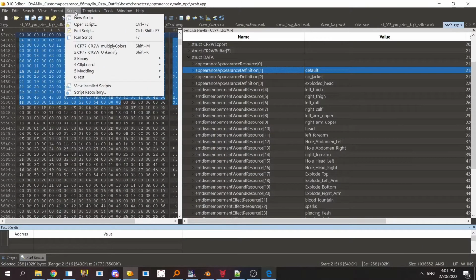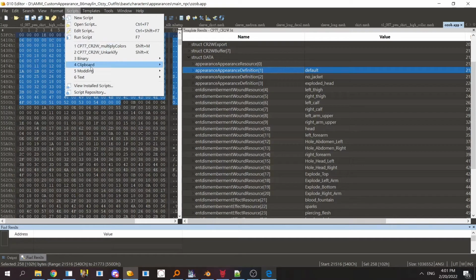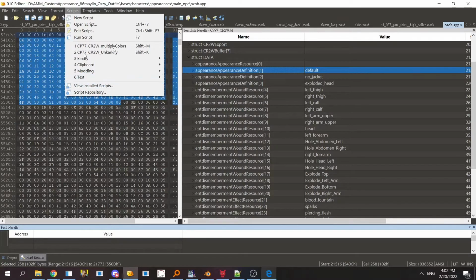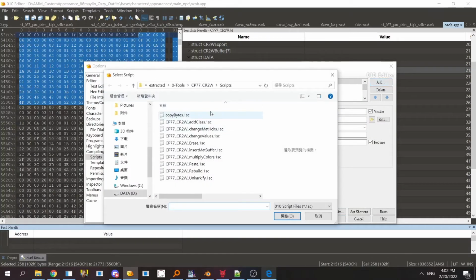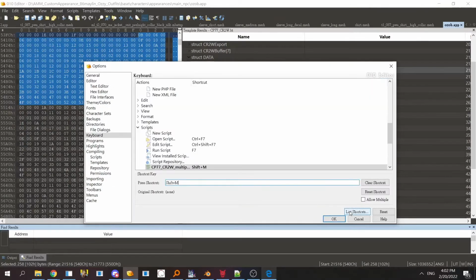Oh, by the way, scripts. Let's go to here. Template, you should already have it installed, but if you do not have the script installed, it should be under here. We will need copy and paste basically. So if you don't have it installed, do view installed scripts and do add, and then navigate to your scripts folder. It should come with the template. So just add it, and then I recommend setting shortcuts.